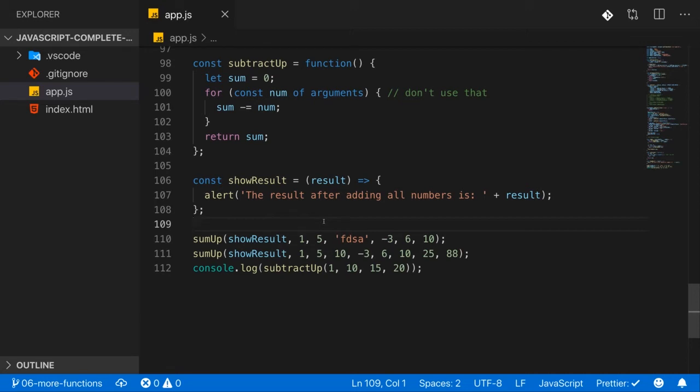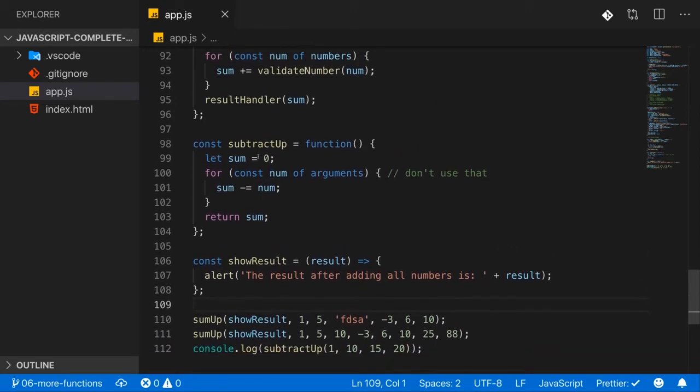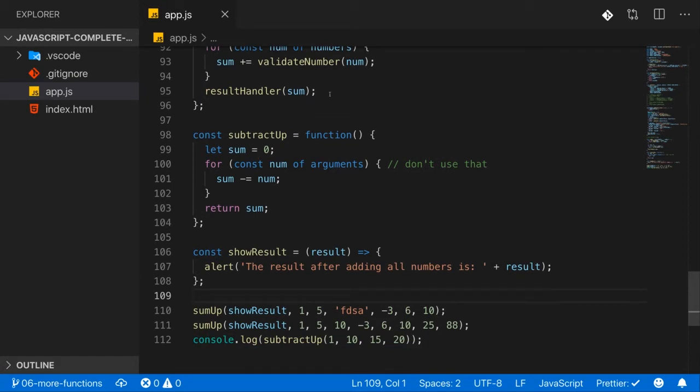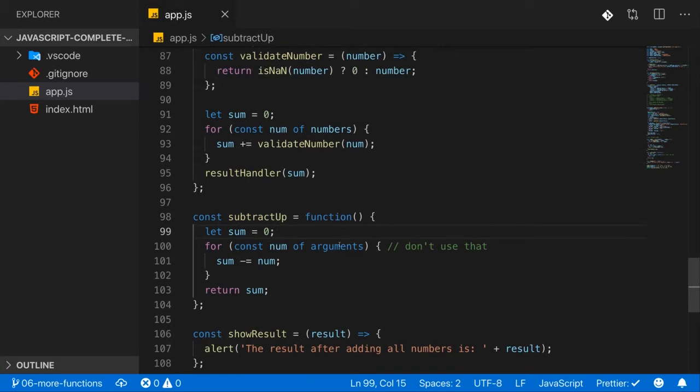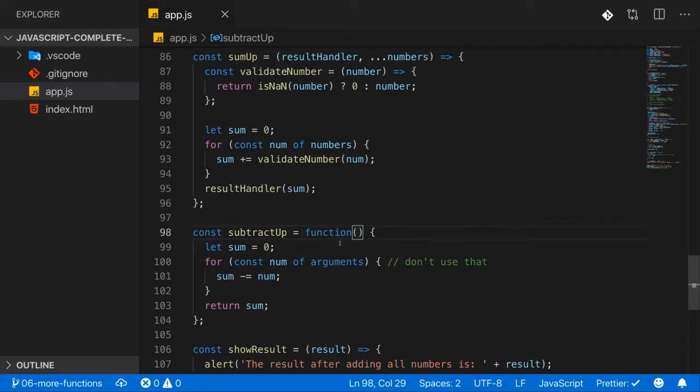So the nice thing is we have the show result function and we can pass it around as a callback. Let's now say we also want to use the same pattern in subtract up. So I'll leave arguments here just for you as a reference. Of course, you could use a REST parameter here. I'll not do it here, but what I will do is I'll also expect a result handler here.